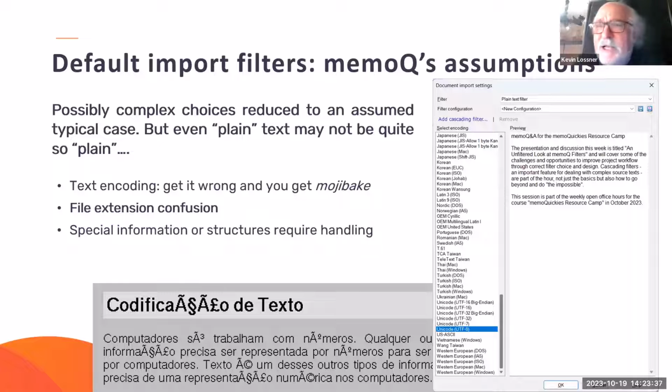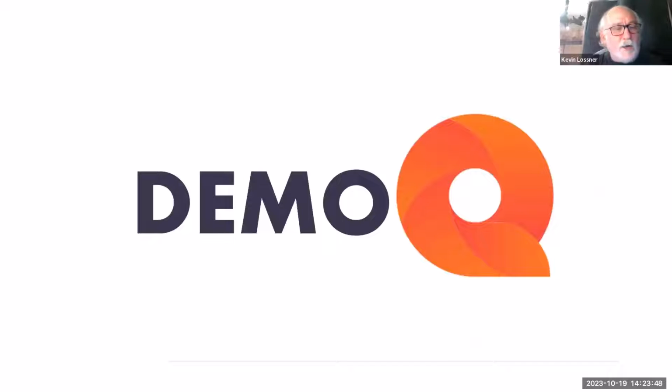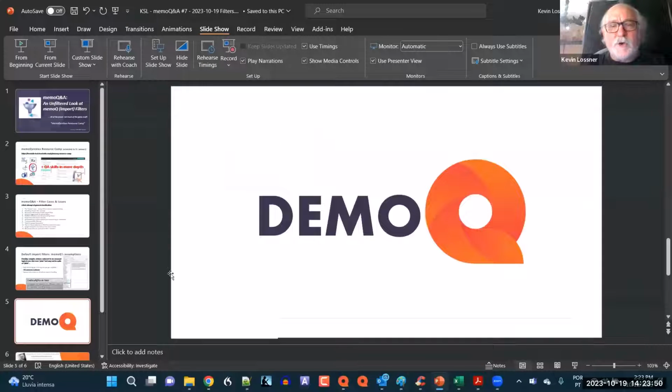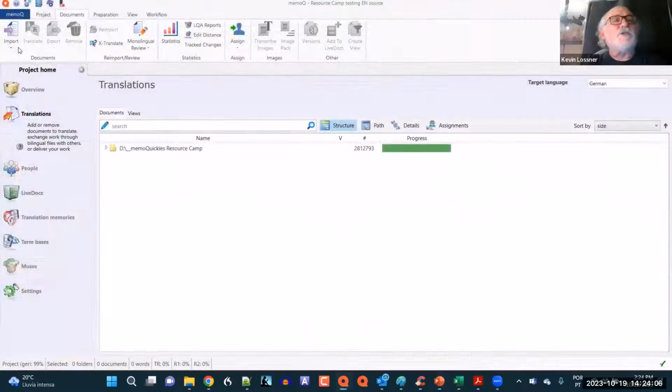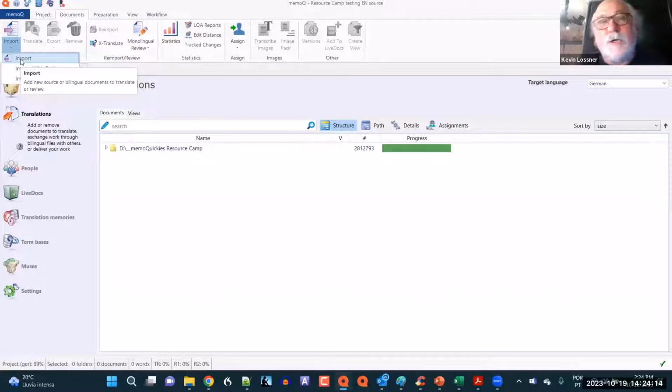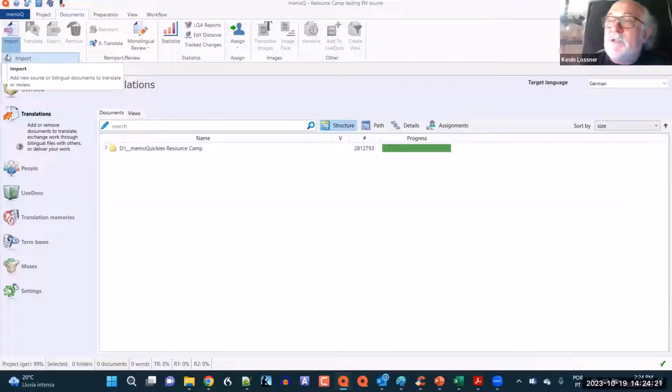Also, these plain text files may have some special information or structures that require special handling, things we already talked about, like unprotected tags. So let's go ahead now and just have a look in memoQ at how some of this works. The first example I'm going to use is a default filter. If you use the import function in memoQ, under the import menu, you've got three options. The first simply says import. Seems like the logical choice in most cases.